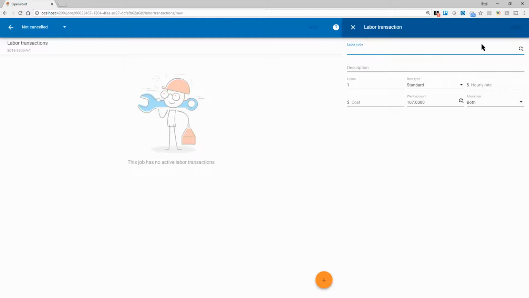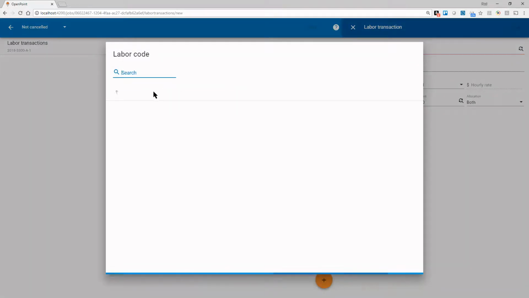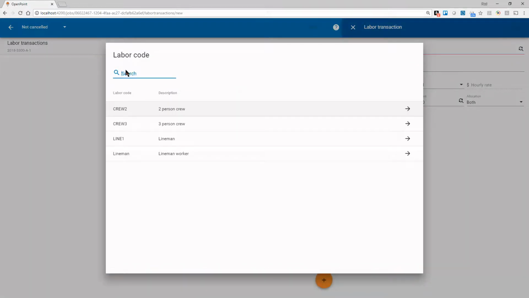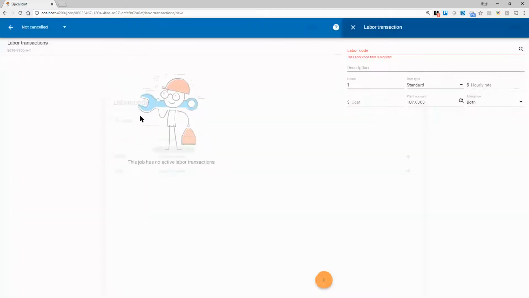Then it puts the cursor inside of the first field there, and I can type in a value if I want to, or I can use this little picker control, and this will let me do a search by any of the various labor codes that are in the system currently. So I can pick one, or I could start typing, and it'll give me a list. I can select it that way, or I can enter it.